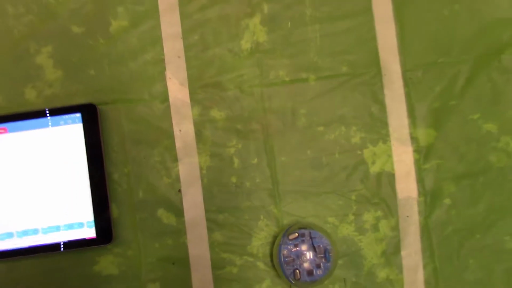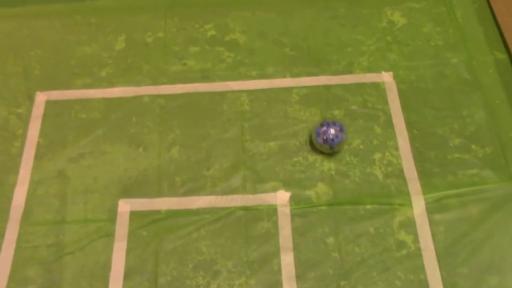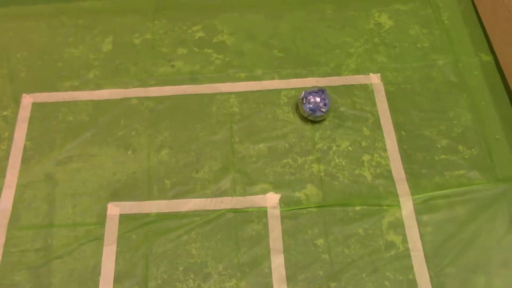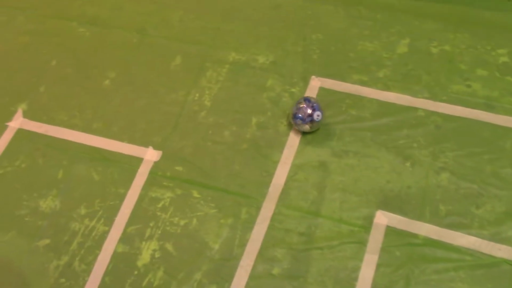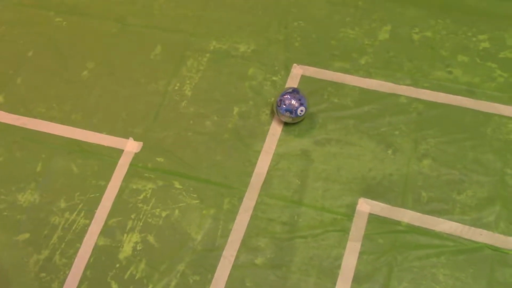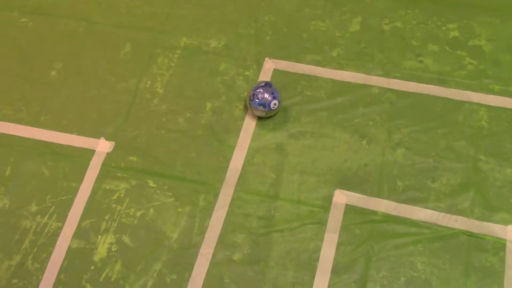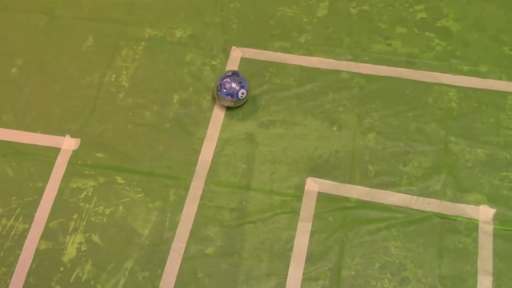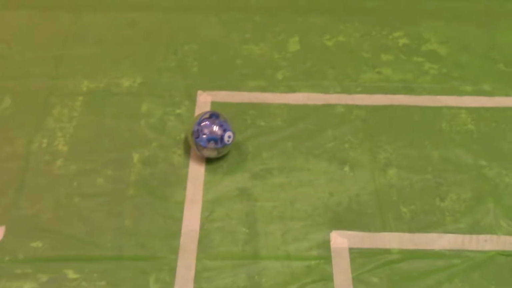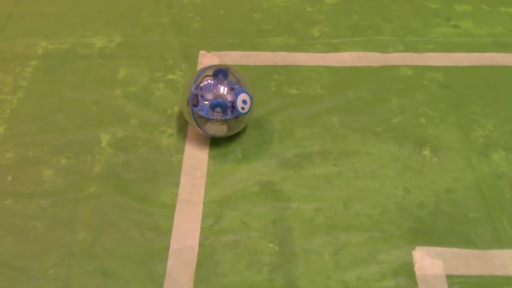Alright, so I'm going to test this and see what happens. I'm going to press start. Okay, so we can see Sphero's delayed for 2 seconds. Then it moved forwards. We can see it's touching the line, so if we don't want it to touch the line, we could reduce the speed. But it's still okay because Sphero is still on the inside of the track.